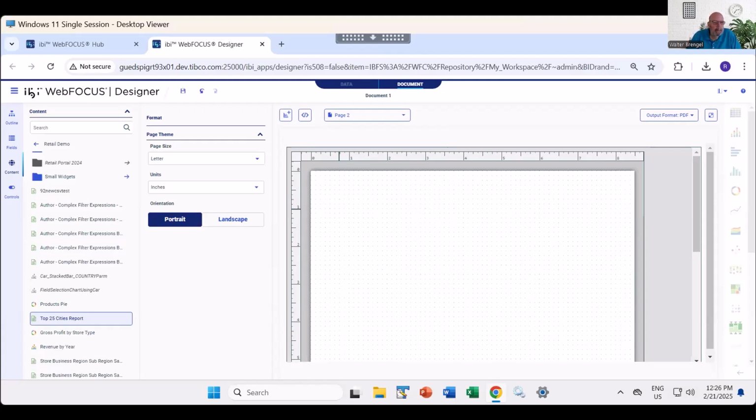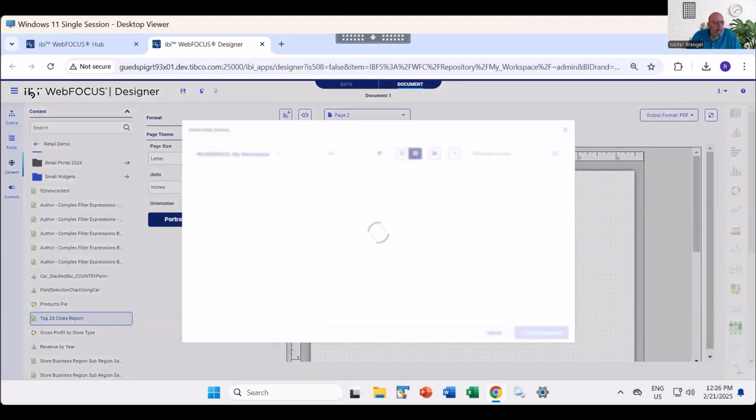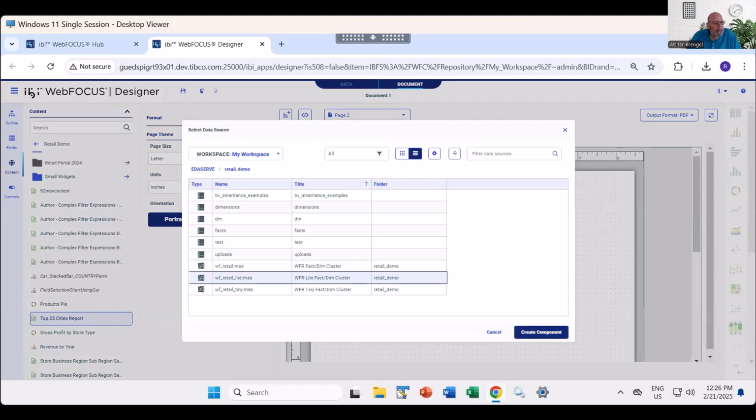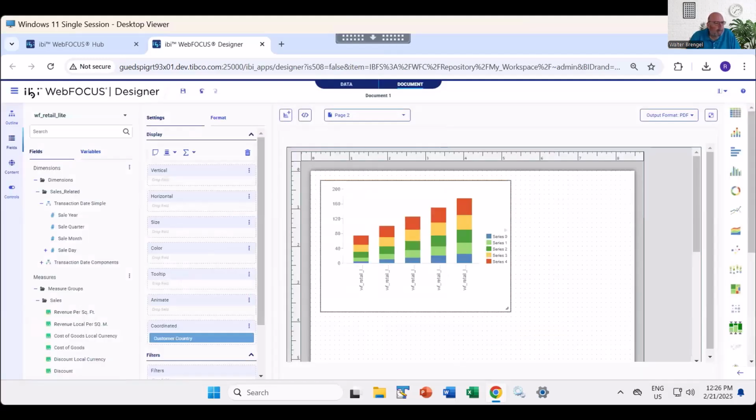So all of the content that I'm bringing into this page, the high level sort field is going to be customer country. So let me showcase this. I'm going to actually author content. So I'm going to say add a container. And again, I'm going to pick WF Retail Light and create document. Notice data is enabled.